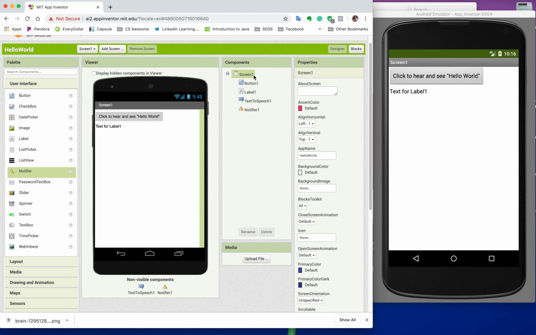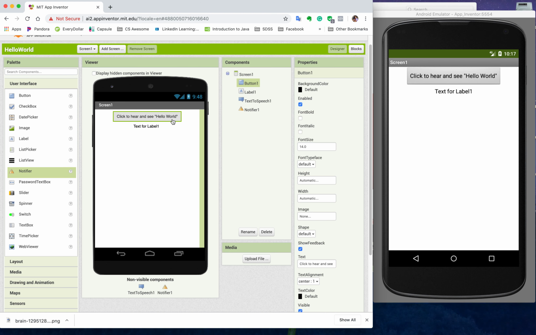I'm going to center everything. I'm going to go up to screen, and I'm going to do align horizontal center. That'll put everything center. So I went up to screen. That says everything in the screen. Align it, center. Now, click to see Hello World.